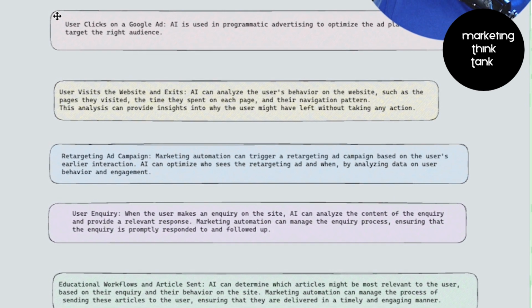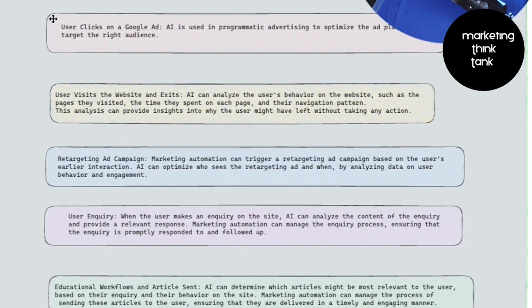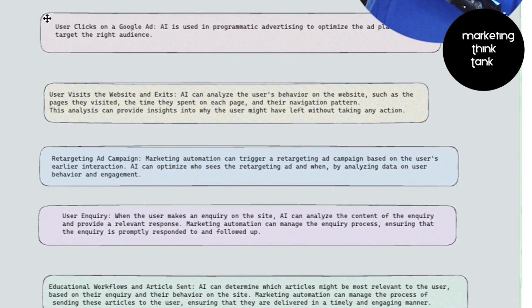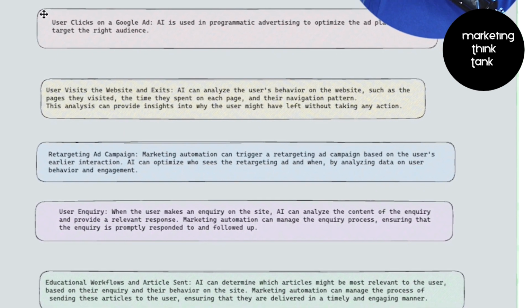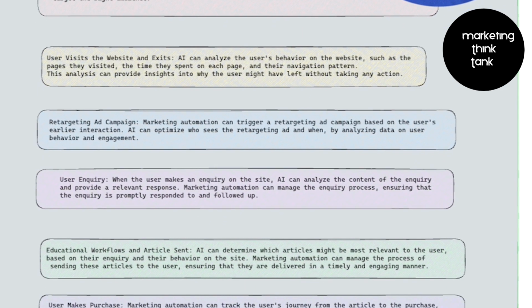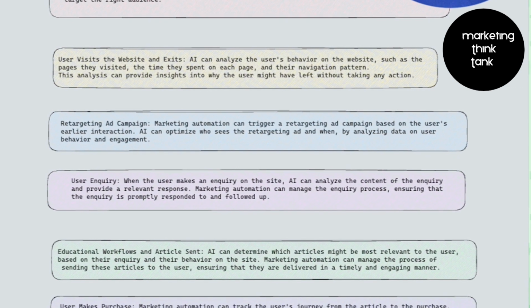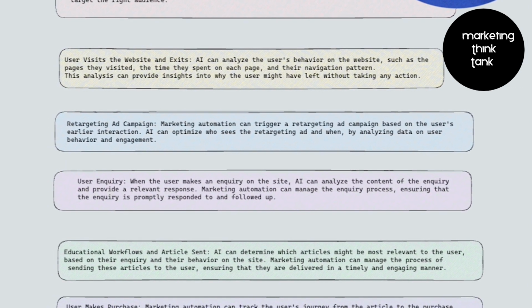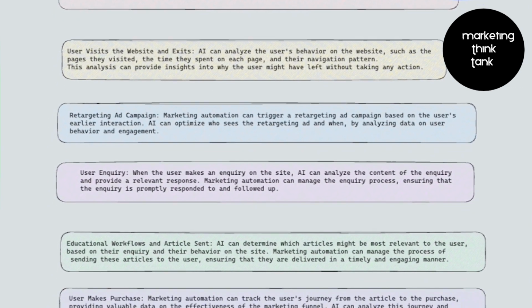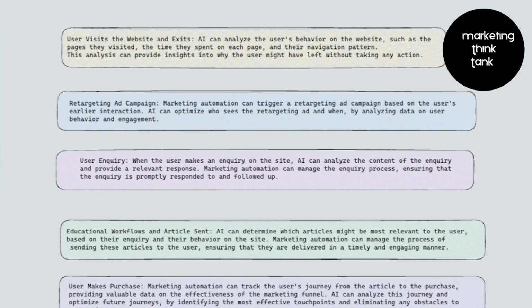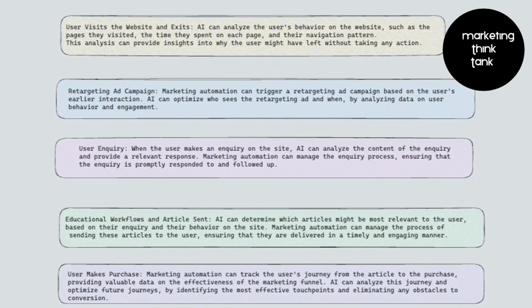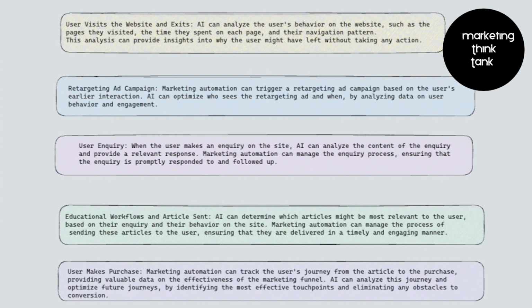Then you have educational workflows and articles that are being sent. AI can determine what articles might be relevant to the user, and marketing automation can execute that task of sending out these emails automatically. Finally, user makes a purchase. Marketing automation can track the user's journey from the article to the purchase, providing valuable data on the effectiveness of this marketing funnel. AI can now analyze this journey and optimize the future journeys so that this can be optimized at scale for all the potential visitors coming to the website.